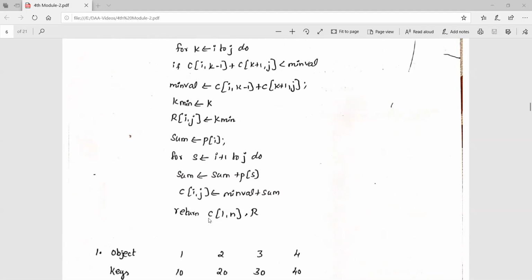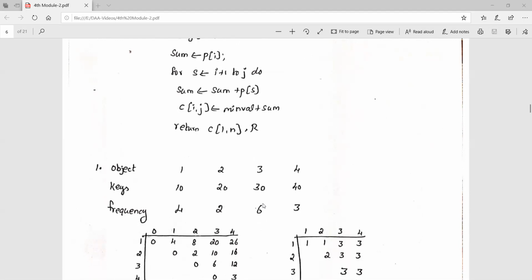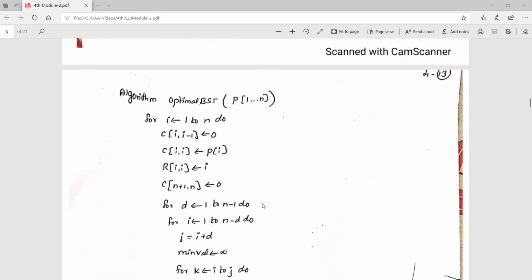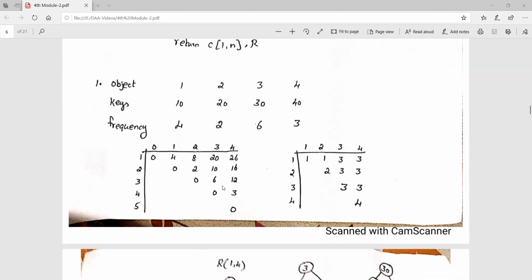Now return C of 1 comma n, so this will return the average number of comparisons. This R will be the root table, that is, we are constructing the tree. Now I solved one example, so now I give one more example.